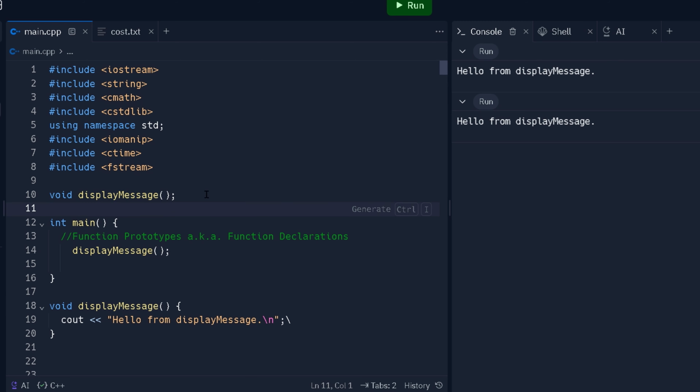So you have it listed here. That way the main method knows it exists, it can still call it, and then you can have it somewhere below in your program. So that's it for function prototypes. Pretty useful, also known as function declarations.